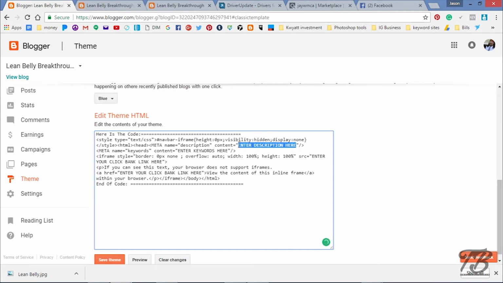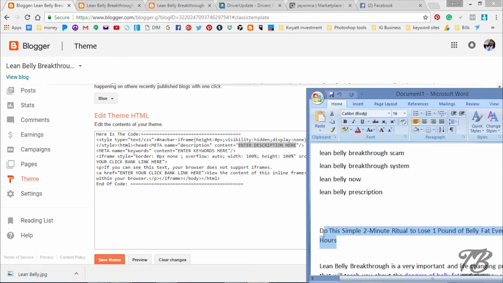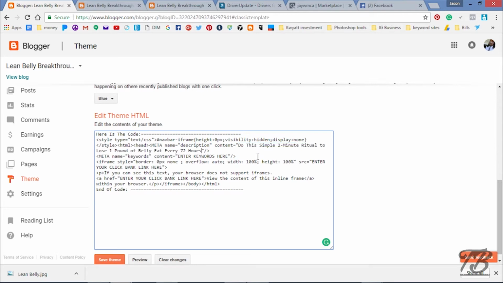So you see where it says description. We're gonna actually put a description there. I have some pre-written already. Put our description right here. Bam.